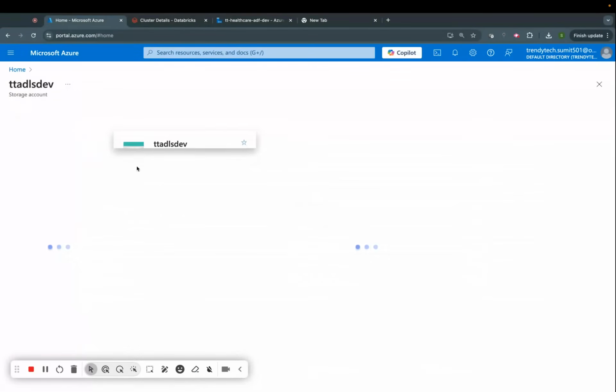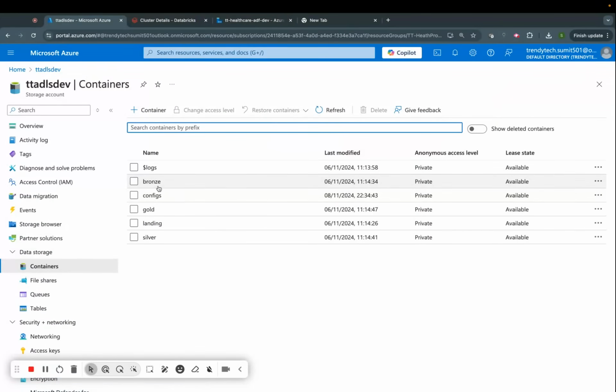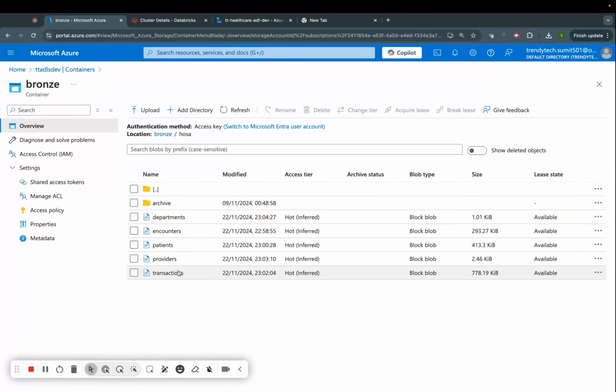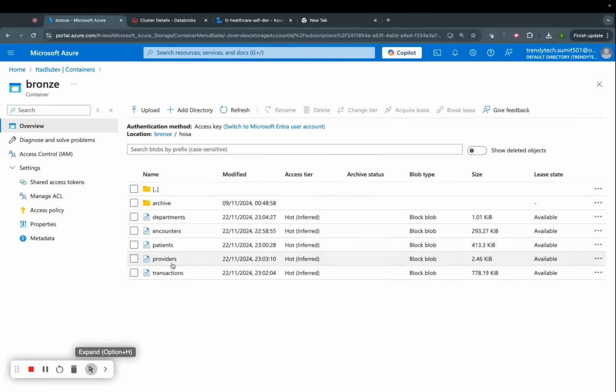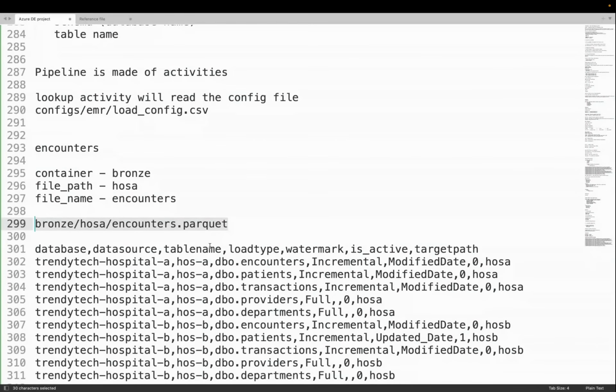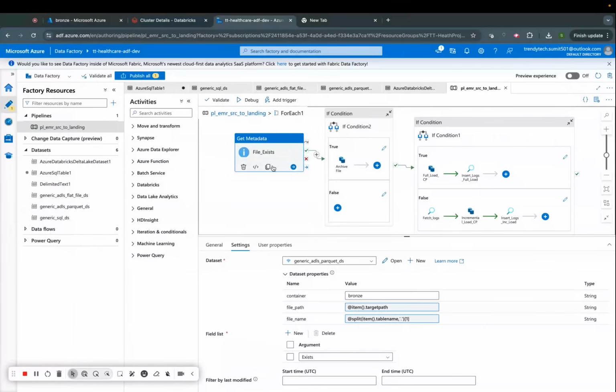So if you see here inside the container, we have run the pipeline earlier. So in bronze, HOSA, we have all this because our pipeline was run earlier. Now when we run the pipeline next time, it sees that this is there, so we should move it to archive. That's what we are planning to do now, right? So it detected that, oh, this is there, so before we invoke it again, let's move it to archive. That's what we are doing.